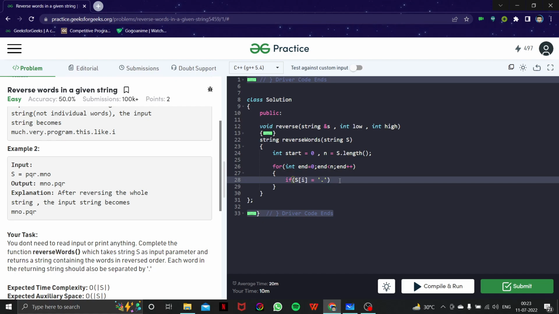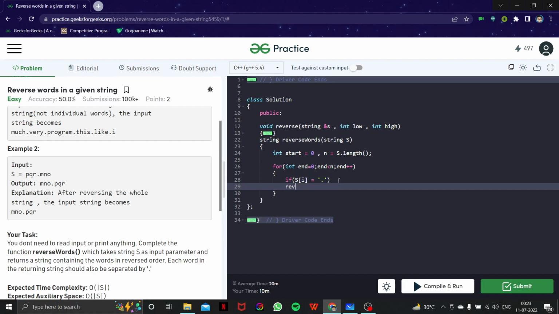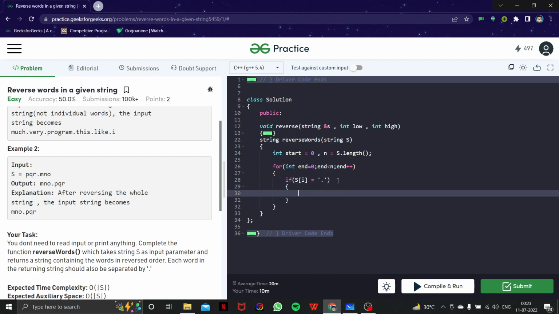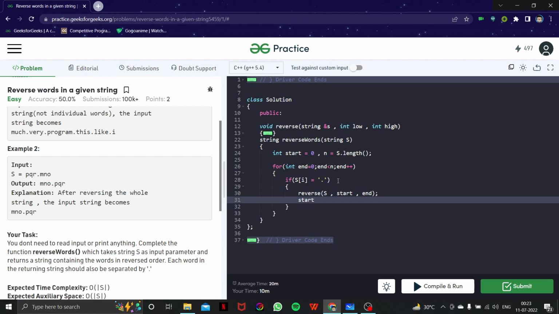Now what I'll do here is simply reverse my whole string from start to end, right? And now I'm going to put my start as end plus 1. That is basically the whole thing.